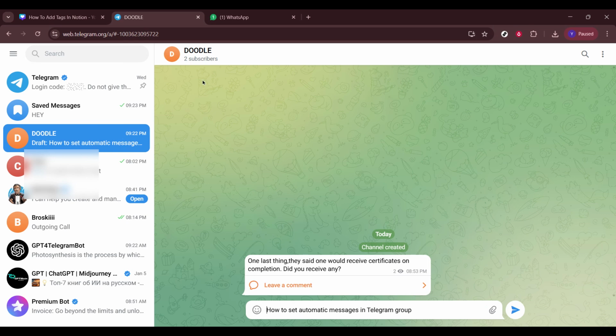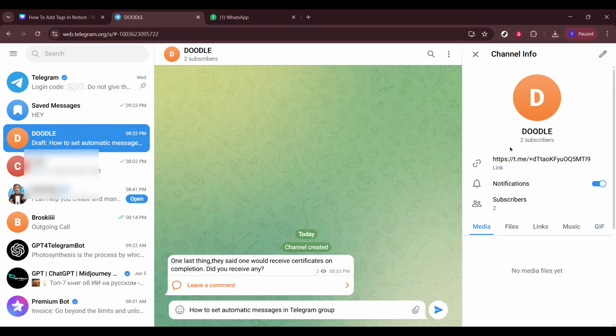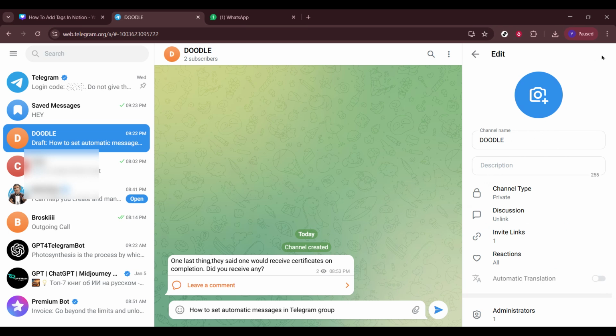Now, tap on the channel name at the top of the screen. This will take you to the channel information page where you can view and manage your channel details. Next, look for the edit button, which is usually represented by a pencil icon, or you may see channel info depending on your device. Tap on it to access the editing options.